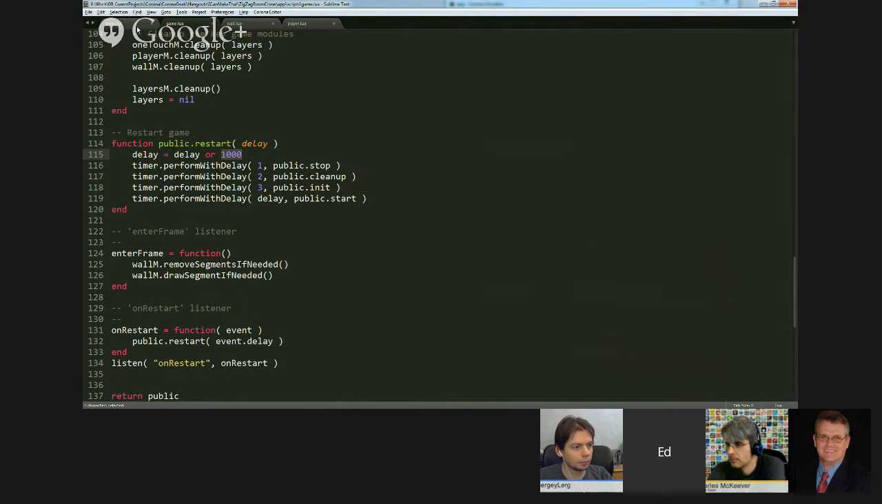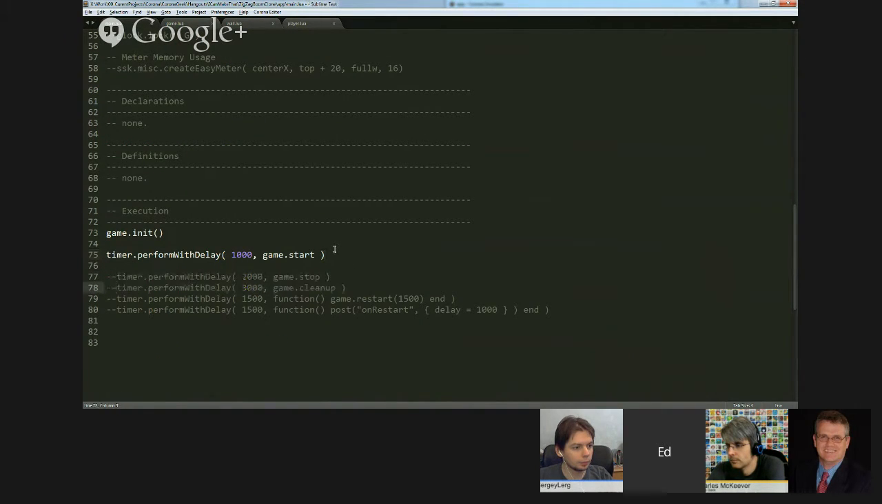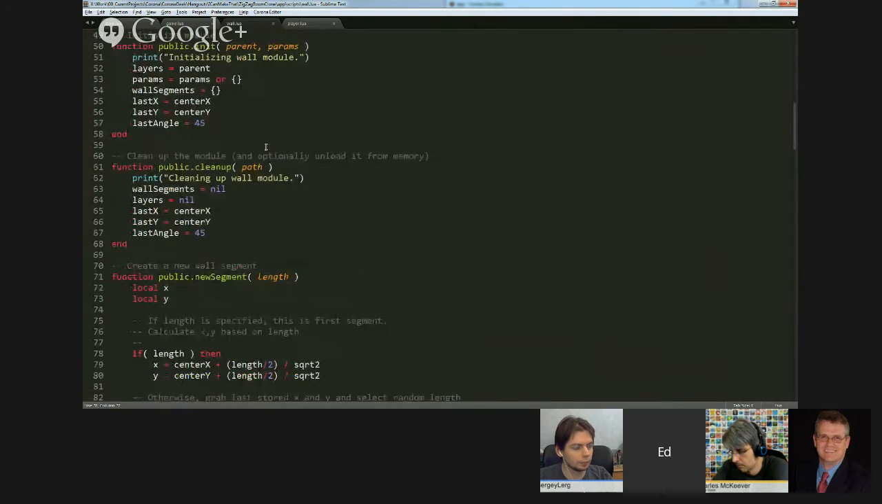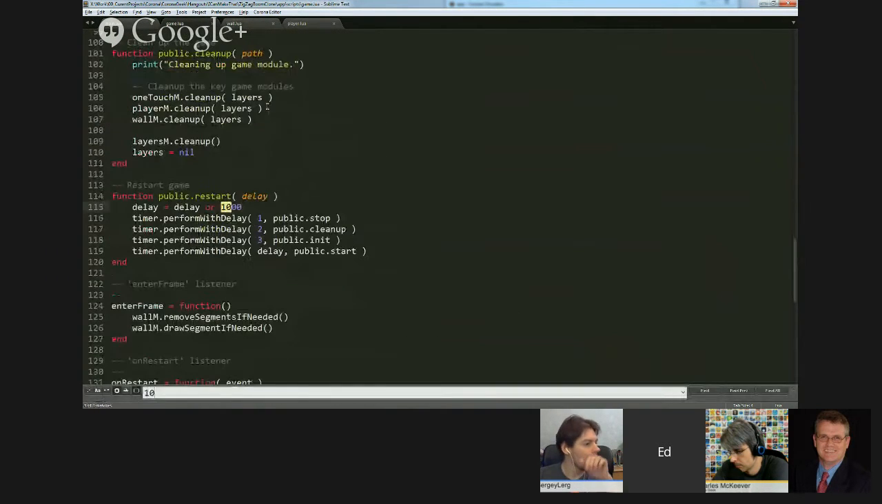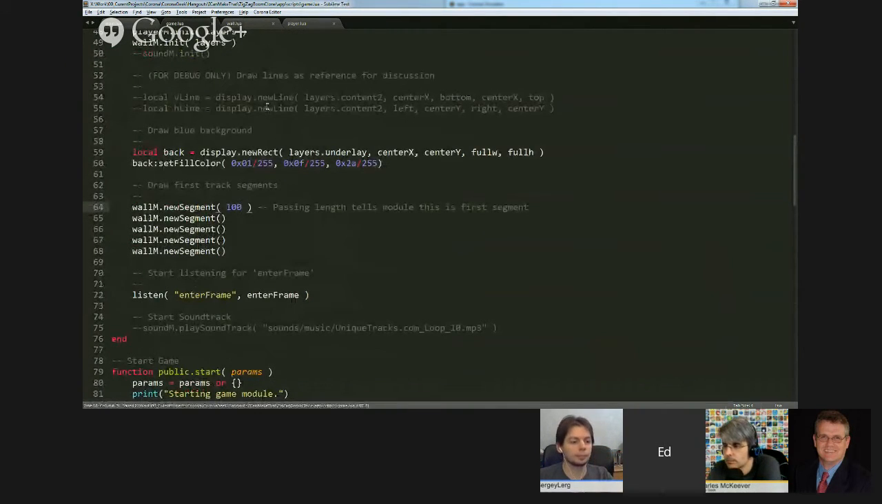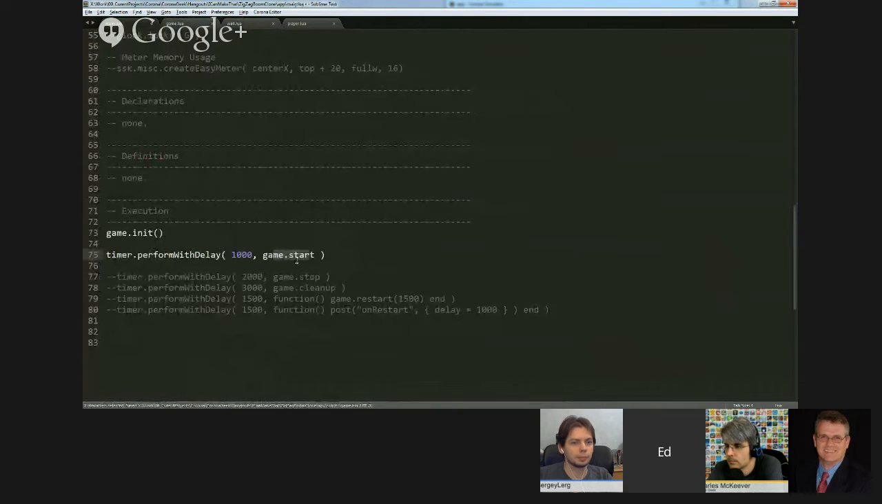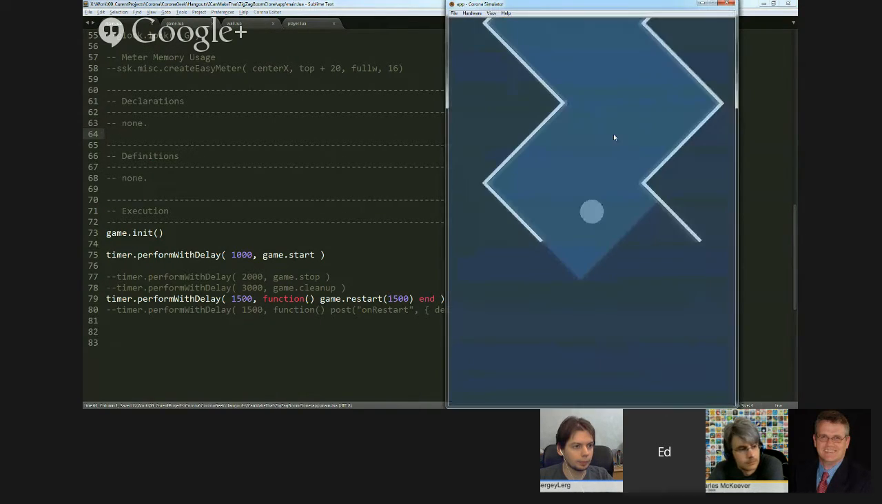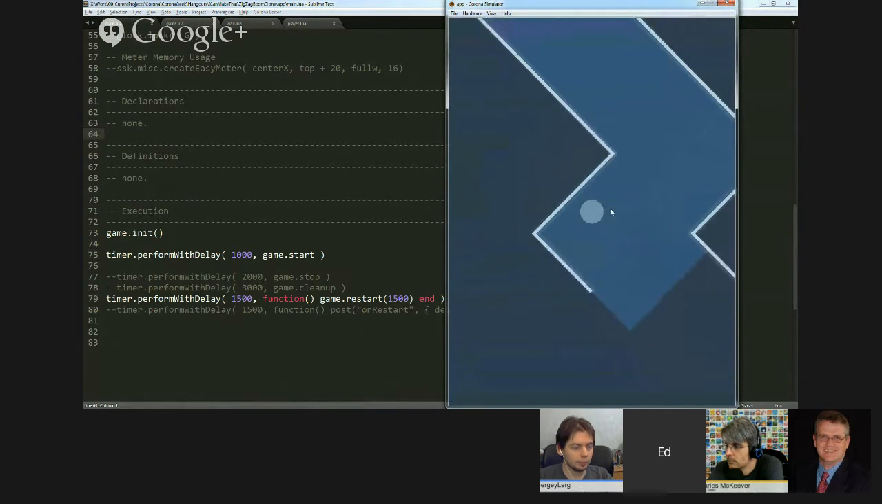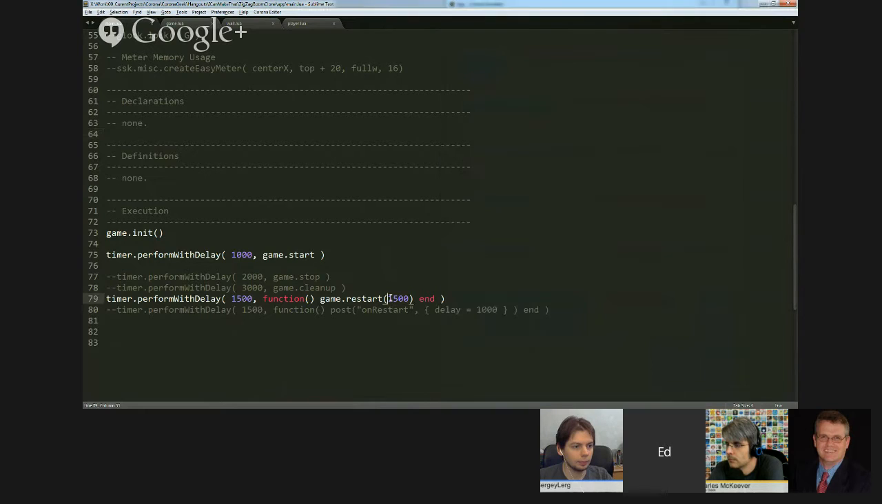So to test this, before we hook it up to the game code, we can just go to main Lua, where we do an init at the beginning. 1 second later, we start. I'm going to make the wall segment shorter too, so you can see this. Start with that short initial segment. We'll start after 1 second, and then half a second later, 500 milliseconds later, we'll call the restart function, and we will tell it, start the game again in 1.5 seconds. We do that, it starts, half a second later it restarts, and then it's done, because we didn't put it into a loop. So let's go ahead and comment that out.